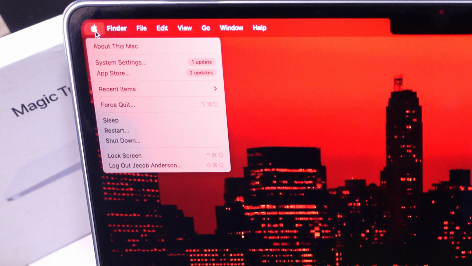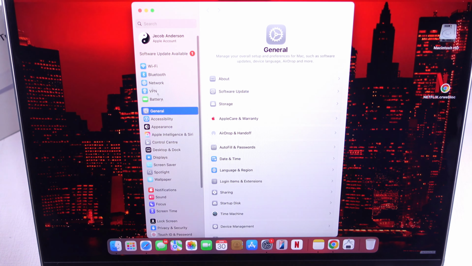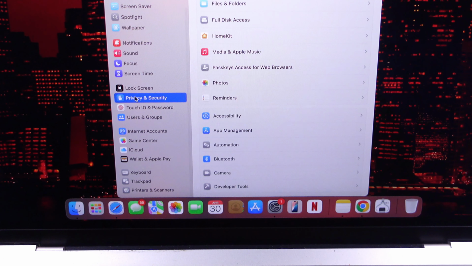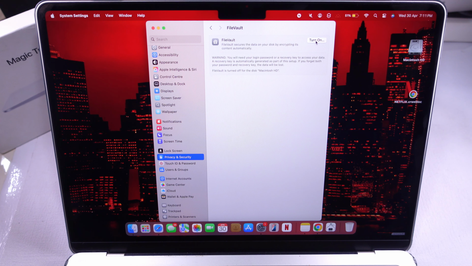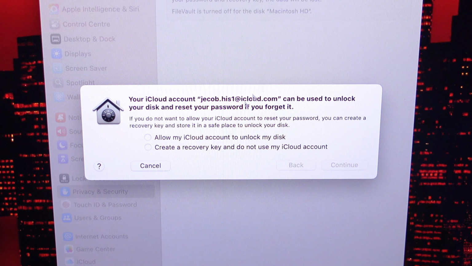Go to the Apple logo from the top left corner and click on System Settings. Now, select the Privacy and Security option on the left side panel. Scroll to the last FileVault option and click Turn On to start FileVault on the Mac disk. Enter your Mac login password.